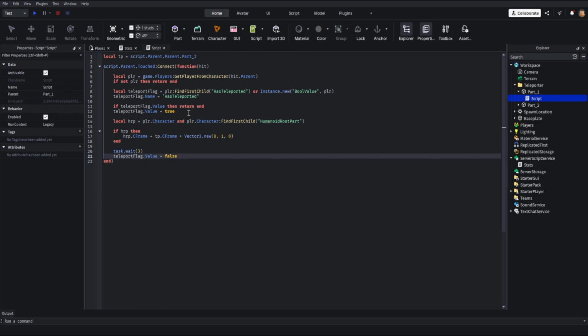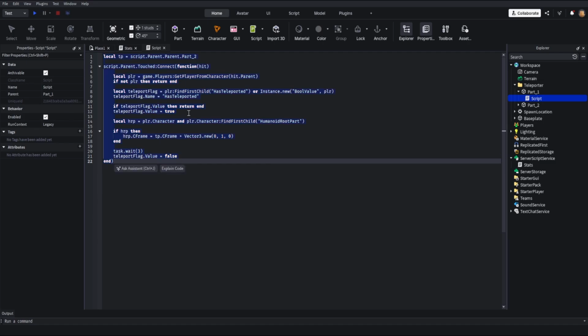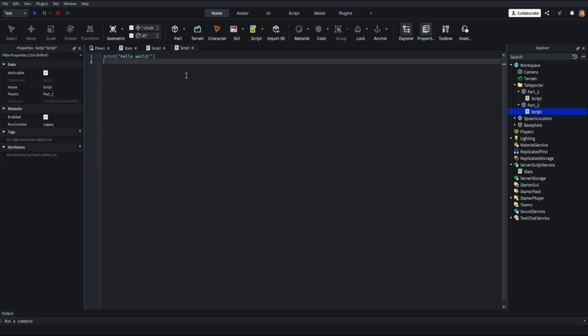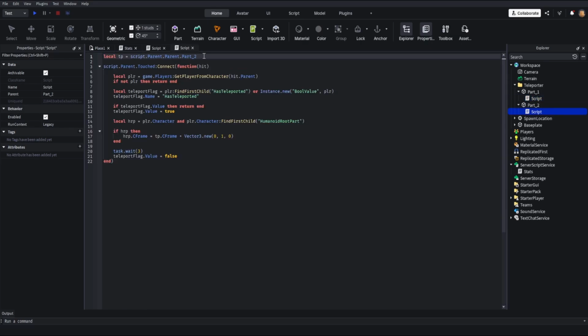So with the script done, we can then hold Control, click A to select all of it. We can then copy it by once again holding down Control, then clicking C. We can head over to our part 2 script and just paste it in, but it's important that you change part 2 to part 1.